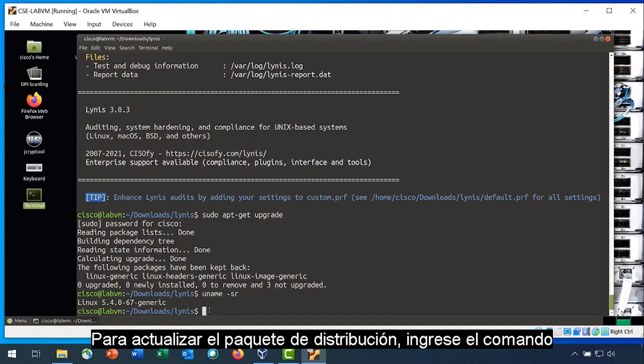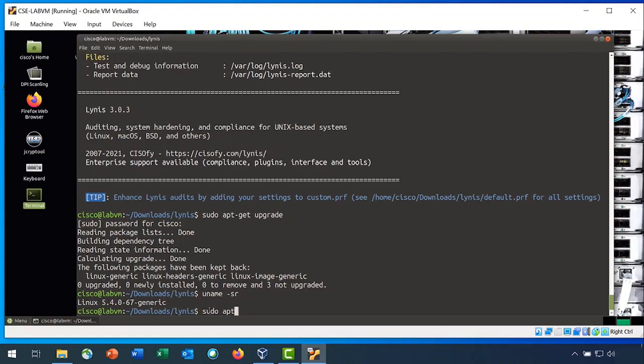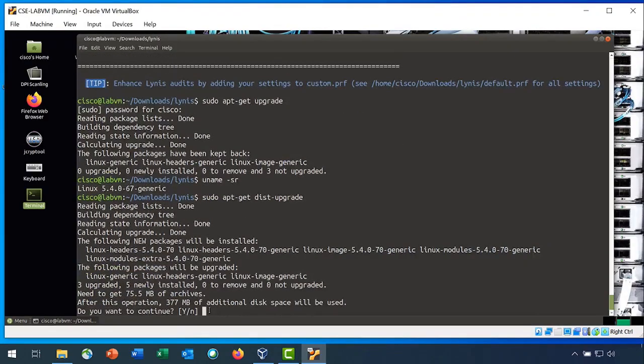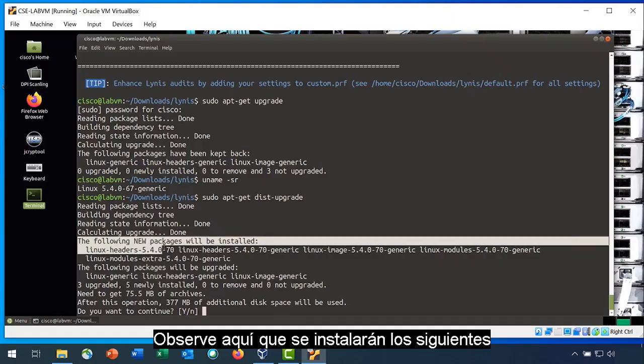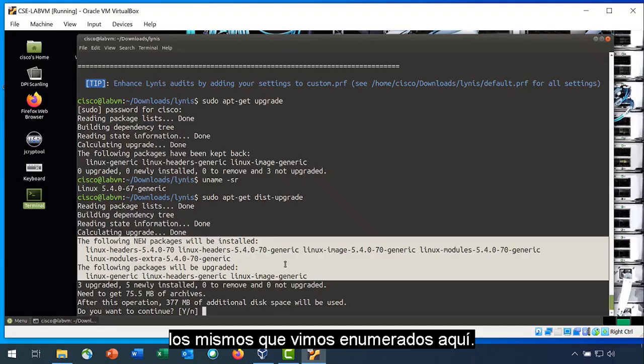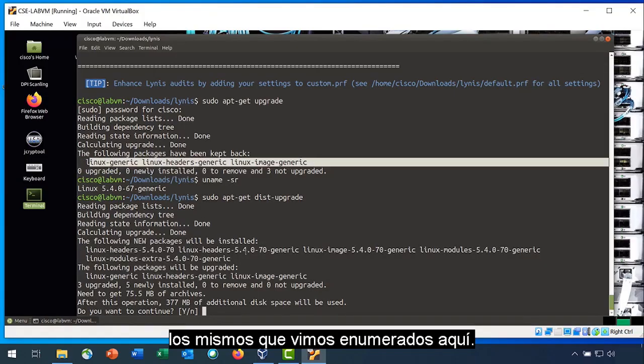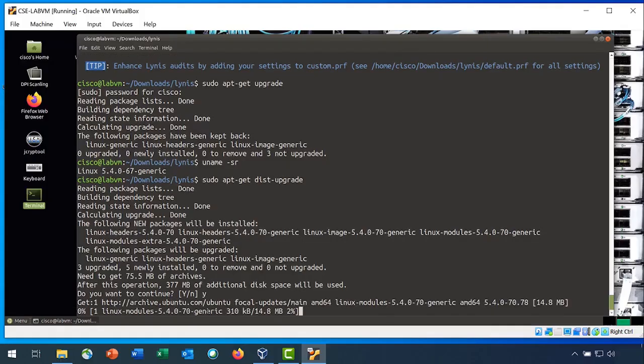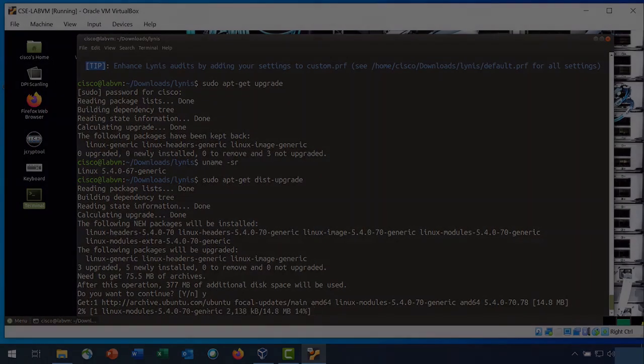To update the distro package, enter the command sudo apt-get dist-upgrade and press enter. Notice here that the following new packages will be installed, and the following packages will be upgraded, the same ones that we saw listed here. Enter Y for yes, and the upgrade will begin.